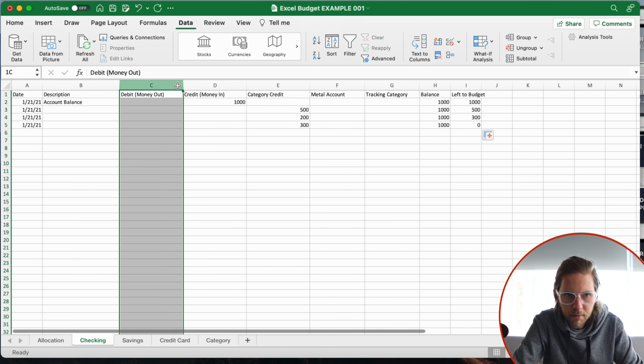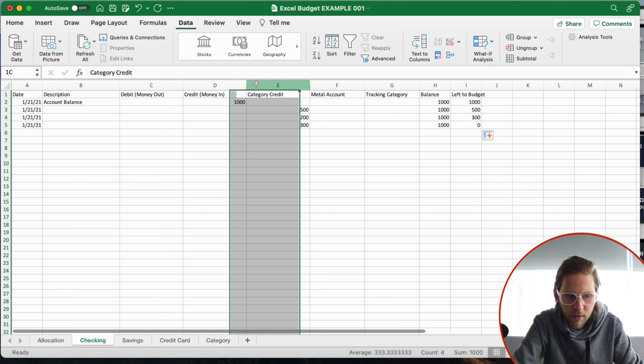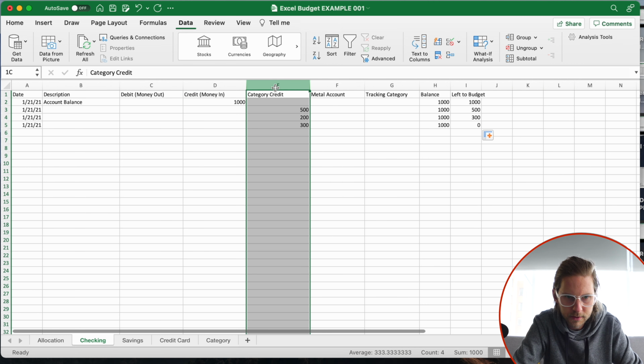I like these to be number values, so we can go to home. I don't know why it's doing that.